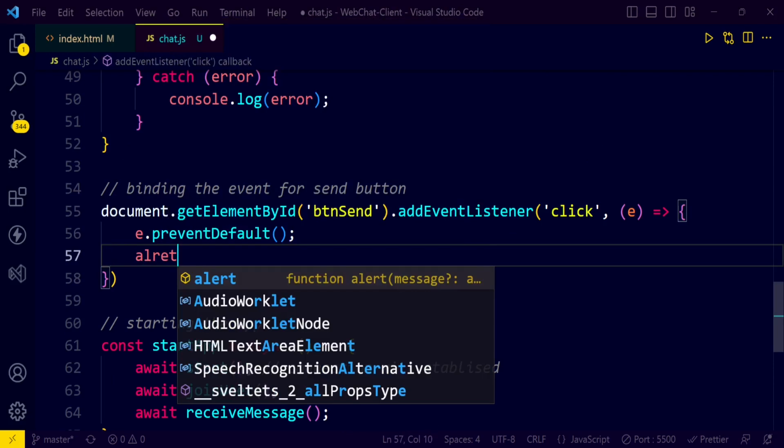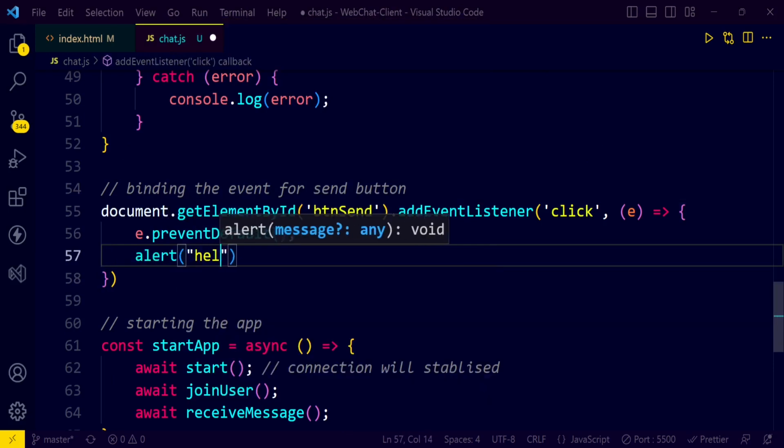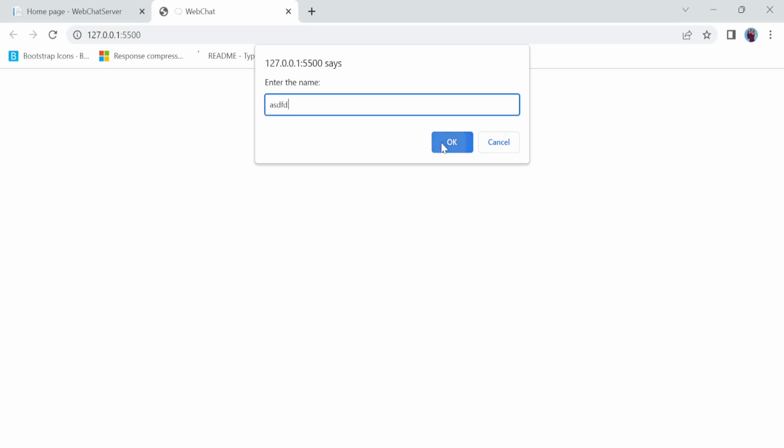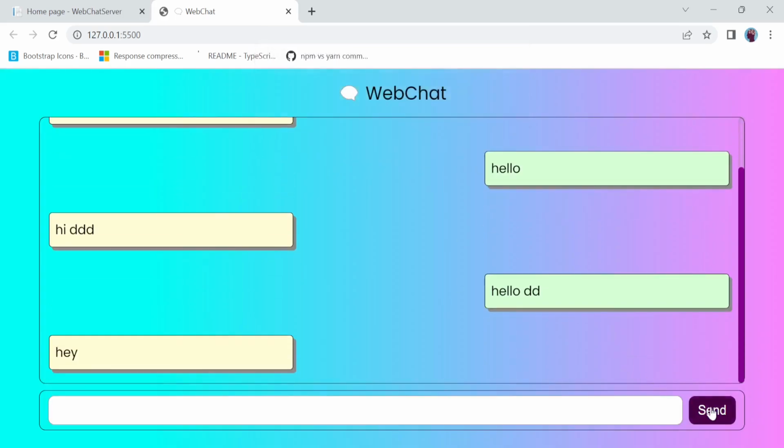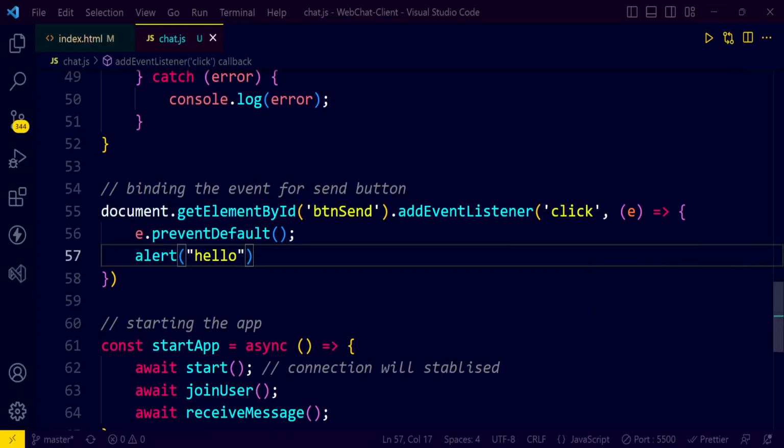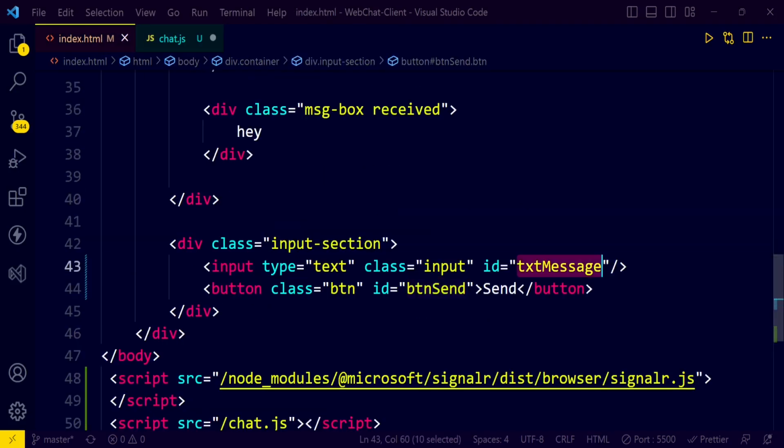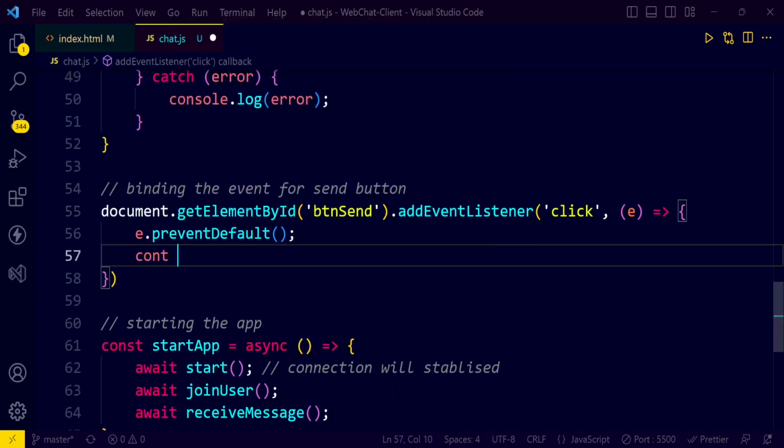Now let's move back here and test this thing. We'll write alert hello and see. Okay, so this click button is working fine. We are going step by step so that we can avoid future errors as early as possible. Now we have to get the message from this text box. So let's copy this id, and here txt message element. We are finding this element here.